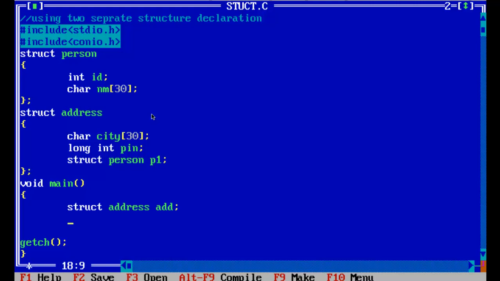variables. Now again we use the clrscr function. Next, I want to print and enter the person ID, person name, and then city and pin code. So first I use printf: enter the person ID. Now we read it with the help of the scanf function.